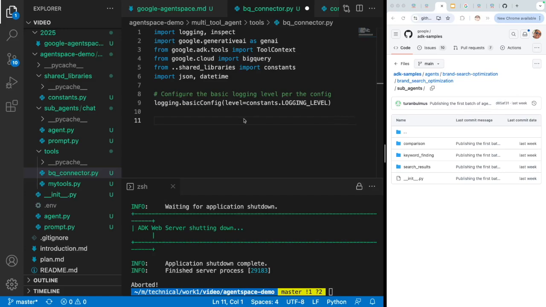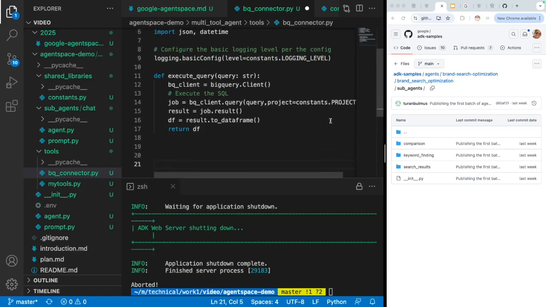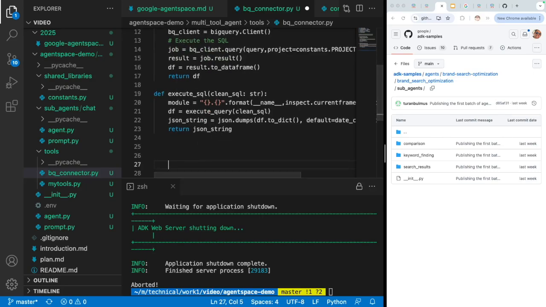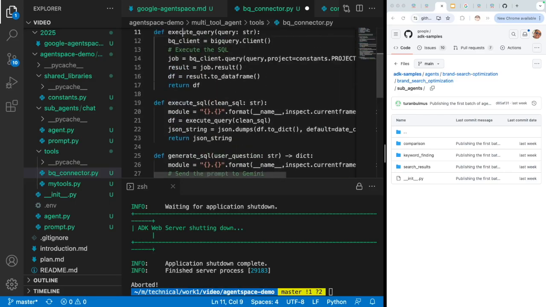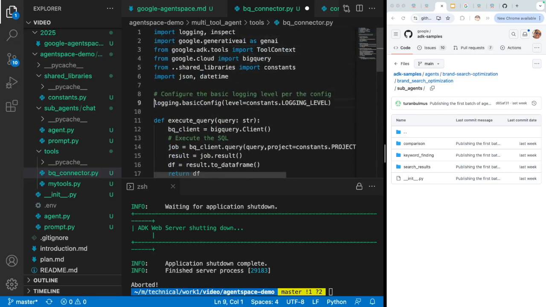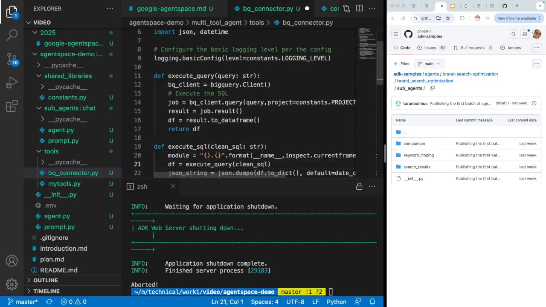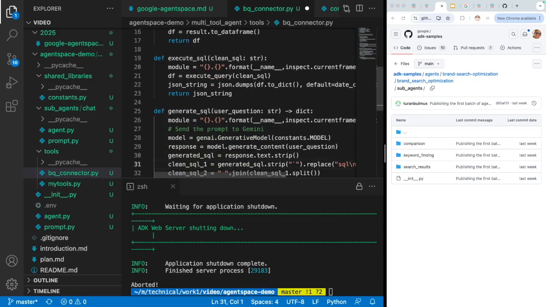Now these are some functions that I'll write. This is my execute query. I've included some modularity in the code, which will just make it easier to read. And I'll walk you through what we are doing in this code, why each of these functions really is needed. But this is our connector. This is the tool that the agent is going to use to generate the SQL and execute the SQL.